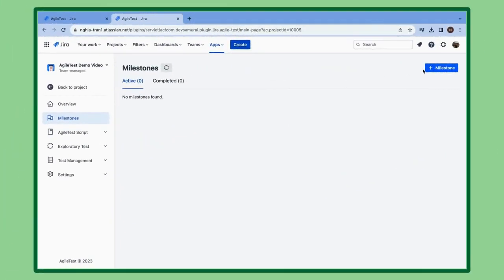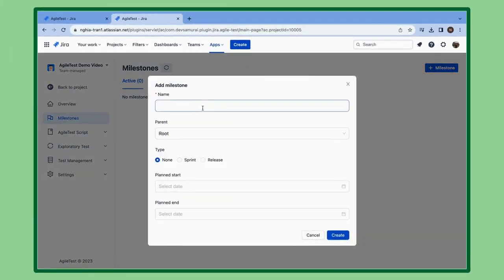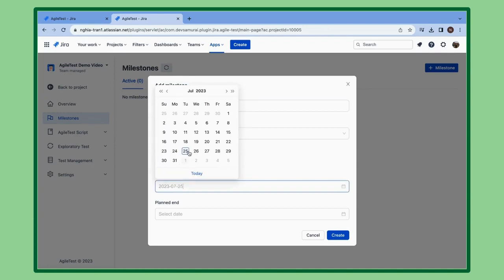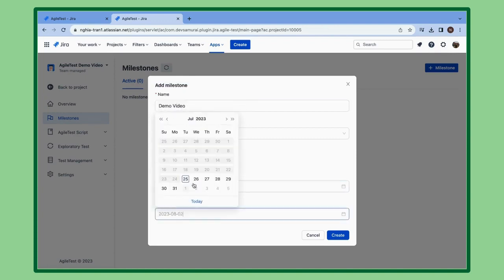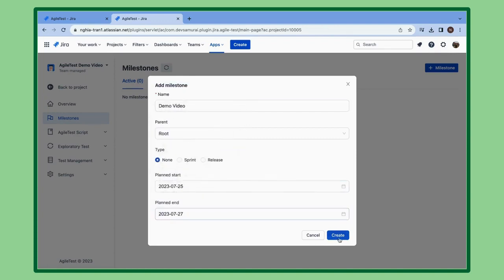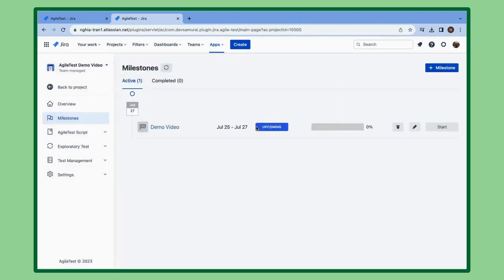A new milestone, we choose this. Like today, let's choose today. Let's choose 2 days from now and click Create. The upcoming status of this milestone is set because we haven't even chosen to start it yet.